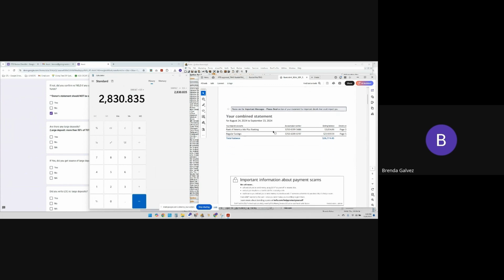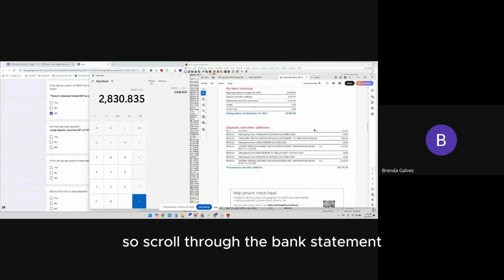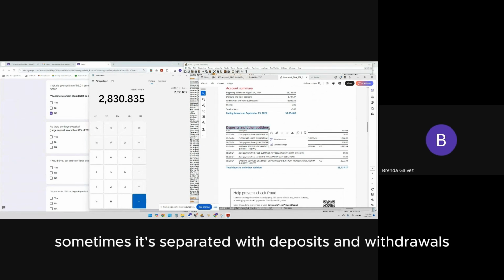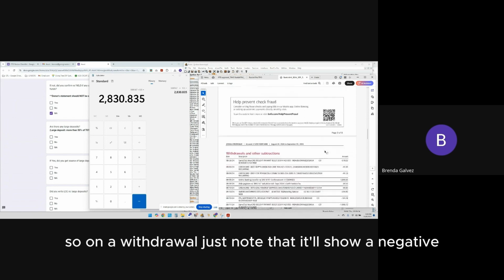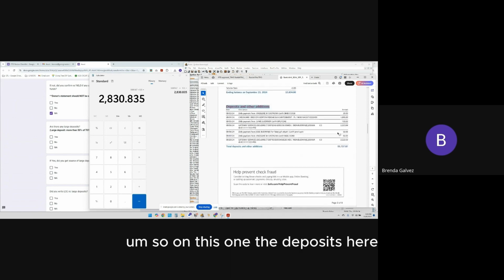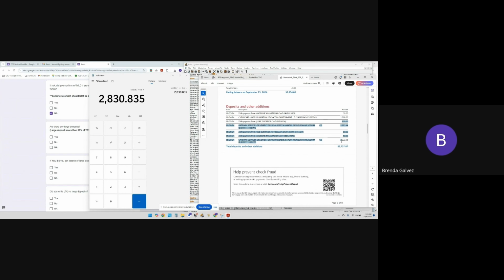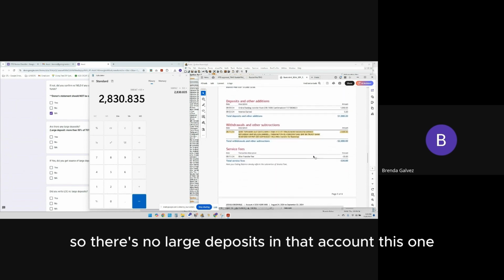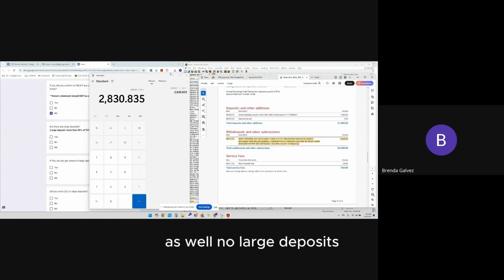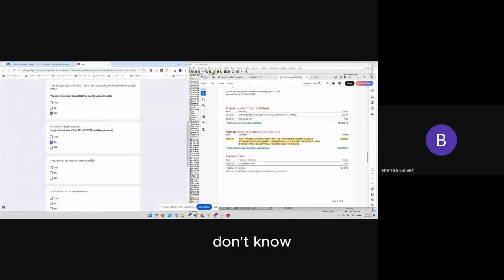Yep. So scroll through the bank statement, and sometimes it's separated with deposits and withdrawals, sometimes everything's combined. So on a withdrawal, just note that it'll show a negative. So on this one, the deposits here, nothing is over this amount, so there's no large deposits in that account. This one as well, no large deposits. So no.